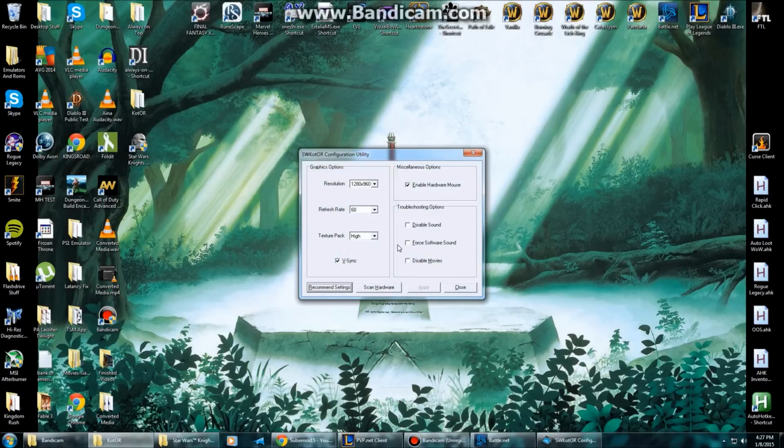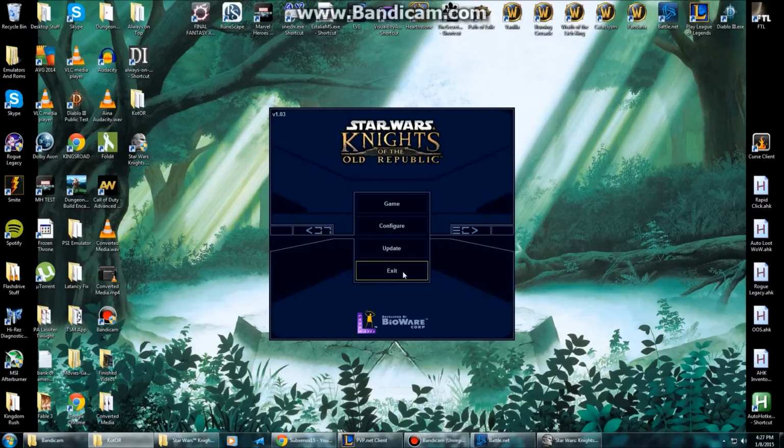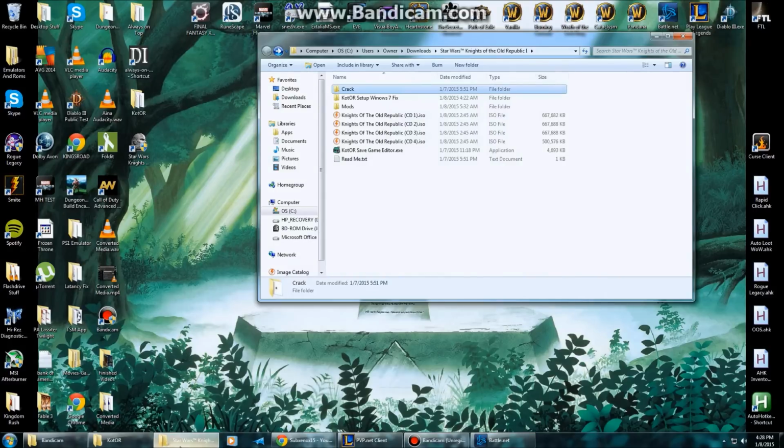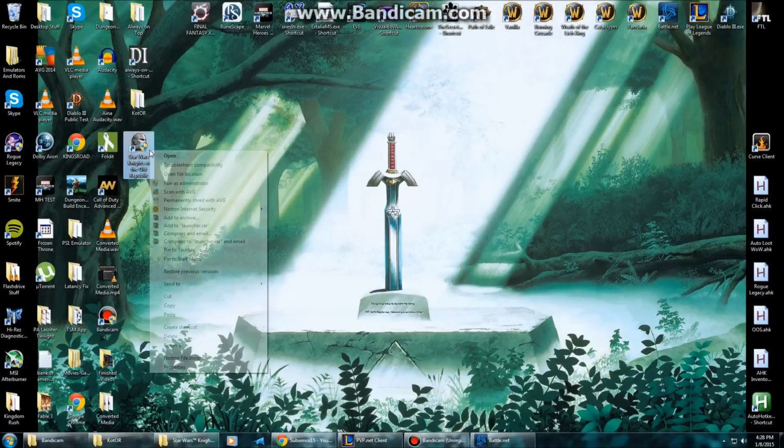In the configure file, of course, you're going to want to set the highest resolution you can so it looks better. Turn on VSync, that's very important. And sometimes you'll have to disable movies. Disabling movies is a good idea. It can sometimes cause crashes, so there's that too. So let's see. Now, just to be safe, there's one more thing I do want to show you guys.